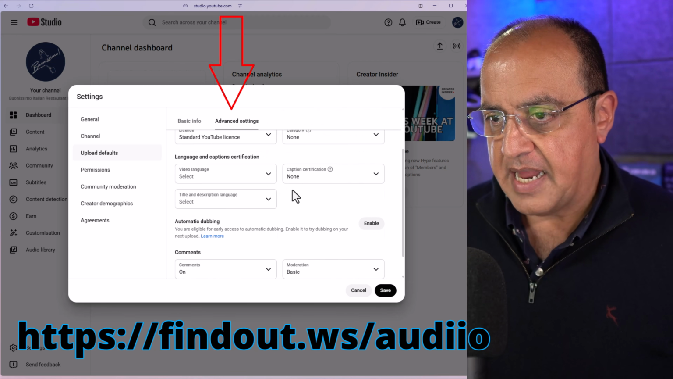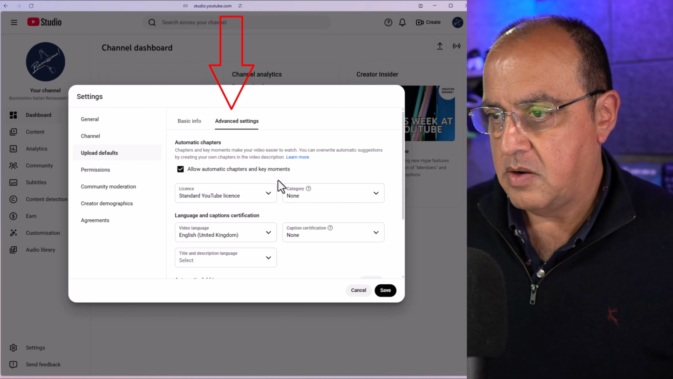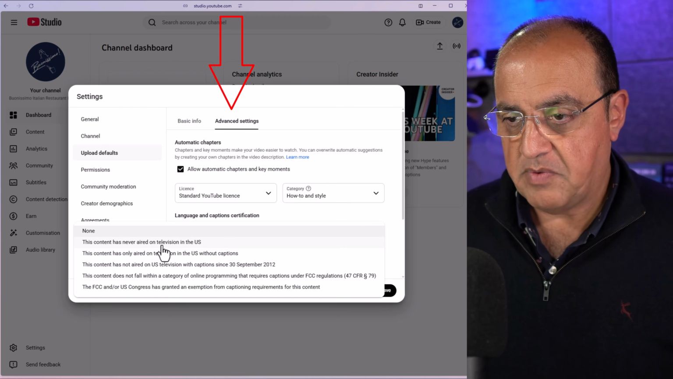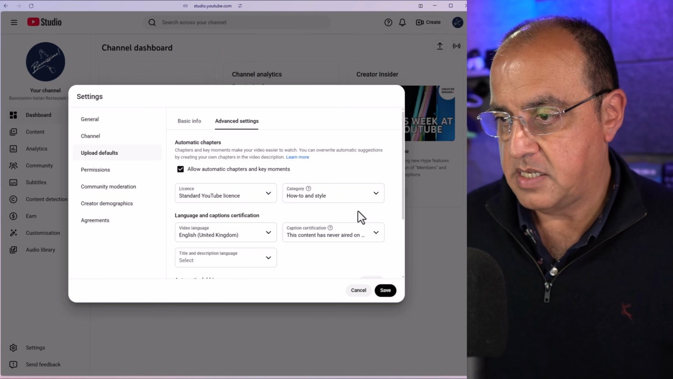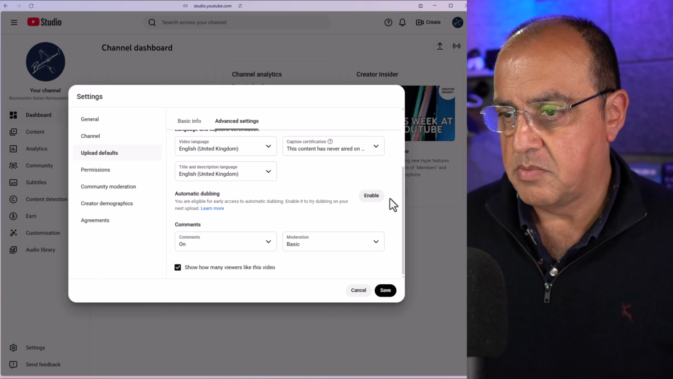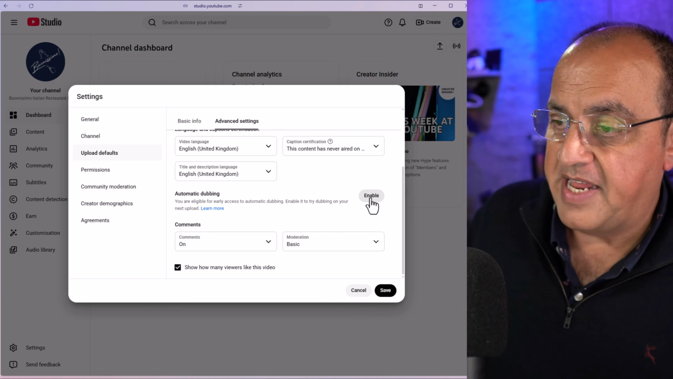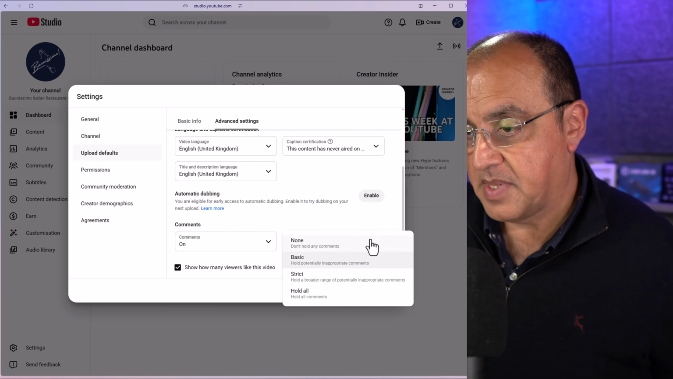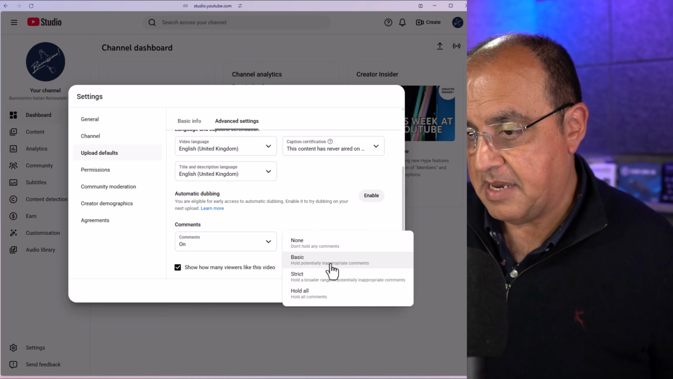Advanced settings, language of video, allow what else? Captions. Content has never been aired on television in the US. No, it wouldn't have been. Automatic dubbing. I'm going to leave it enabled. Comments on moderation. We could say basic.